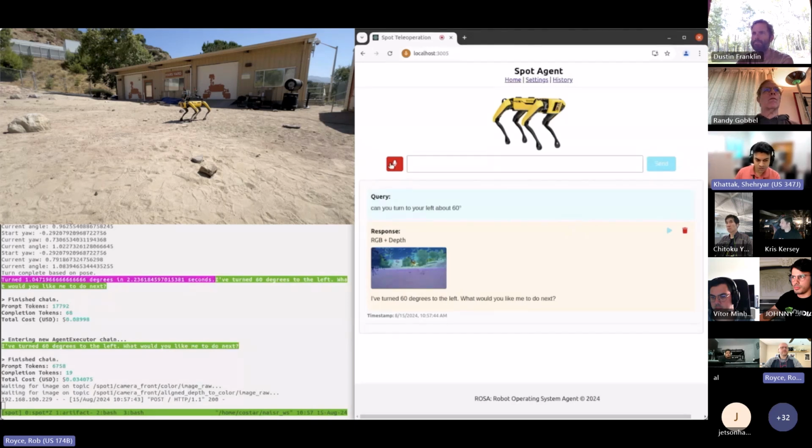And the only thing that we send is just either the velocity command or the waypoint through the API. So we don't need to jailbreak or void the warranty, as they say.